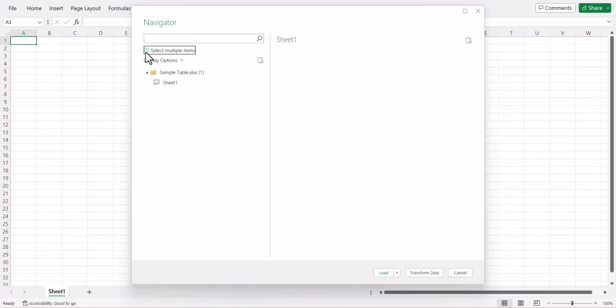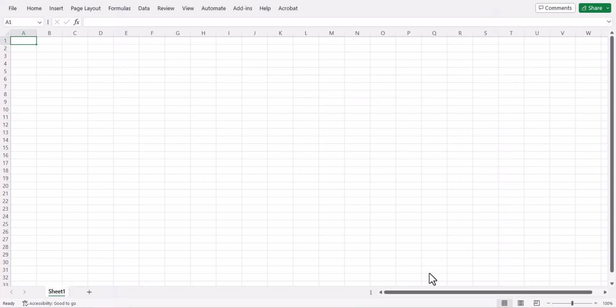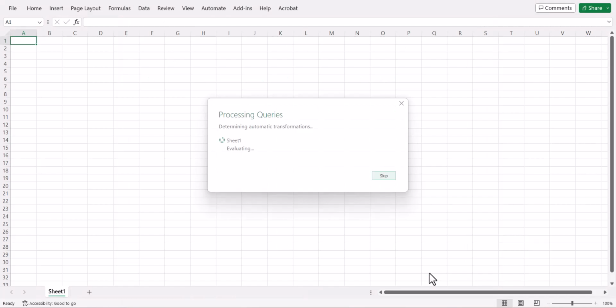Since I have only one sheet, I'm just clicking on this. We have other options like Load and Load To. This is nothing but the same load; it directly loads the data. So now we can click on Transform Data, because this will open the Power Query editor window.